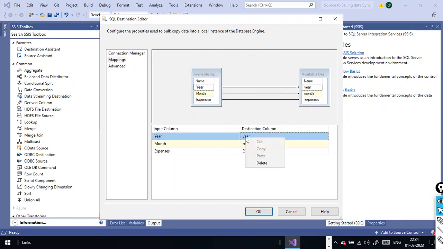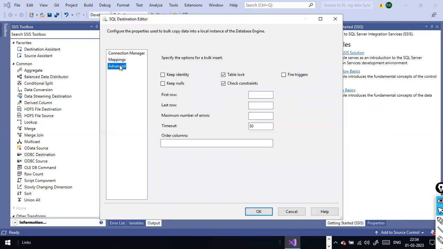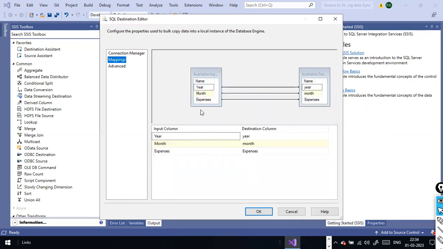And okay, supposing you don't want this column, you can remove it. And here the advanced one, you can use various options, first row, last row, you can restrict it. Okay, and here already it got mapped. Supposing you don't want this column to go here, right click on it, select this, delete selected mappings. Map items by matching names. So only when the year appears here, that one will get mapped. This is the default one.